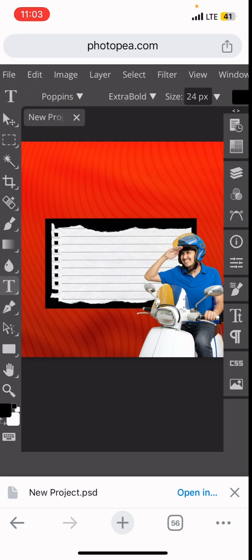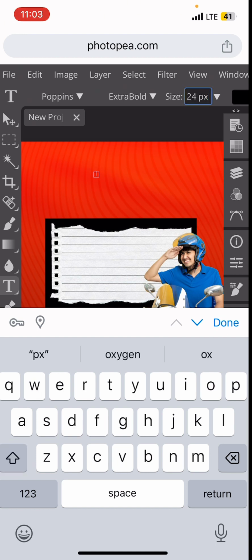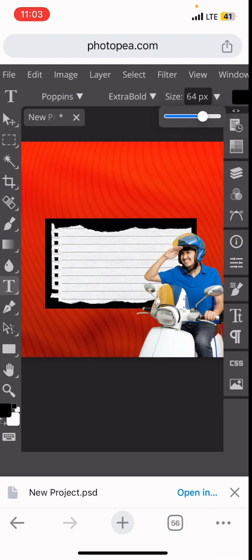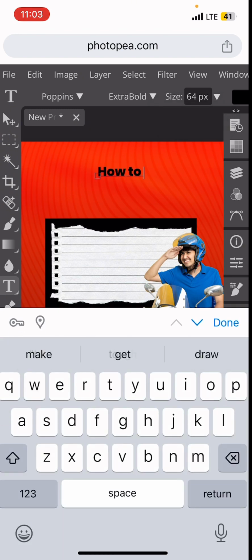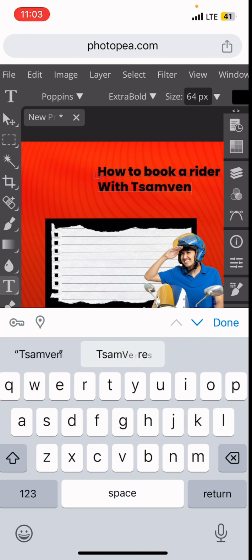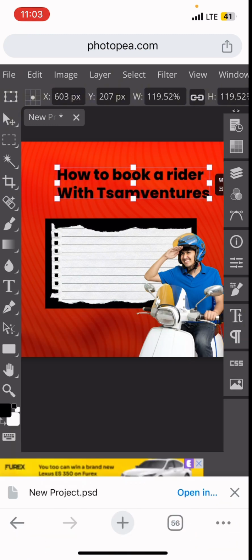So click on your canvas and then start typing. You can as well increase the size. Let's increase the size first of all before we start working, so that it will be easy for us. So we left it at 64. Click and then type: how to book a rider with CSAM. Done. So click on your move tool again and drag, increase.